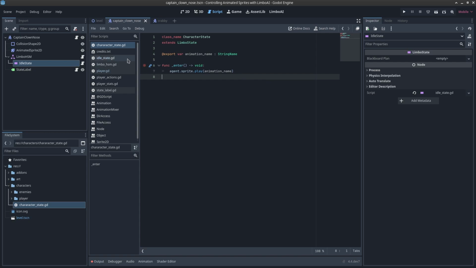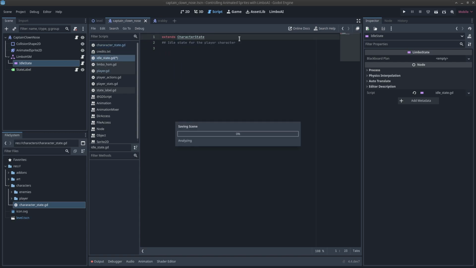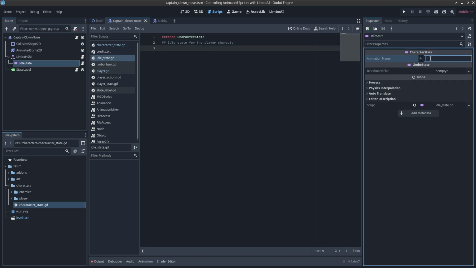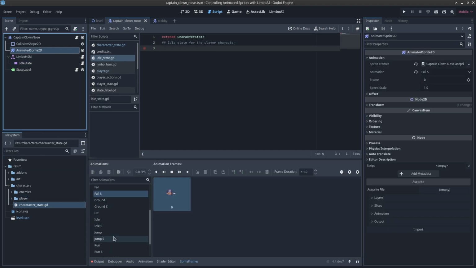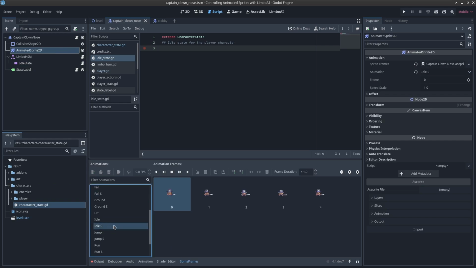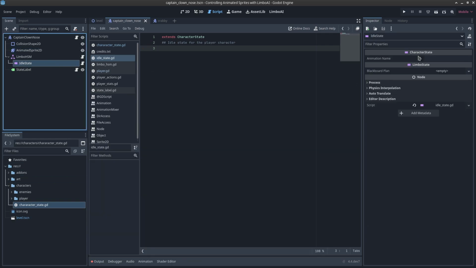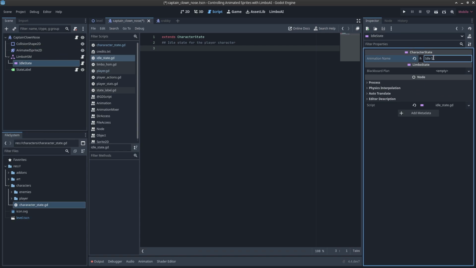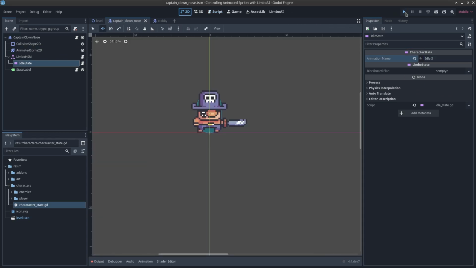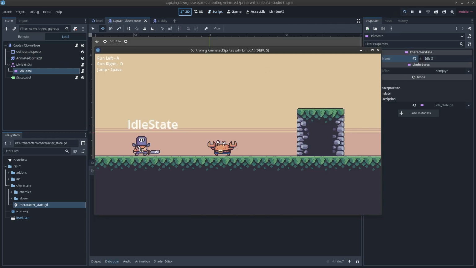Okay, so now with that, we want to go back to idle state and make this extend CharacterState and hit save. Now we'll get the property for animation name. So in my character, the animation I want to play for idle is going to be idle with sword, so idle space S. So if I go to idle state and I type in idle S, okay, and I save it and hit play, then we'll get the animation to play.